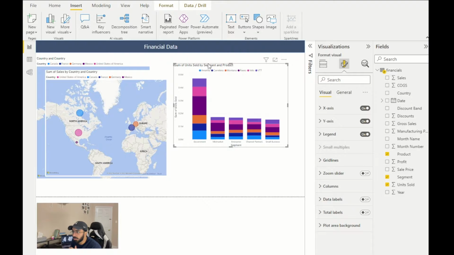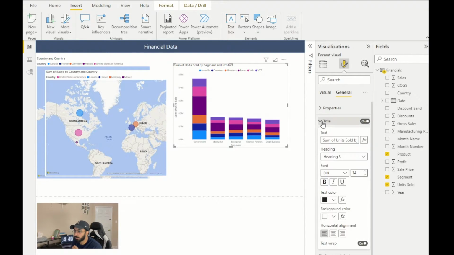The next thing I want to do is with the title. So what I'm going to do is say units sold by segment and products. No, by segment. Sorry, that spelling is wrong as well.